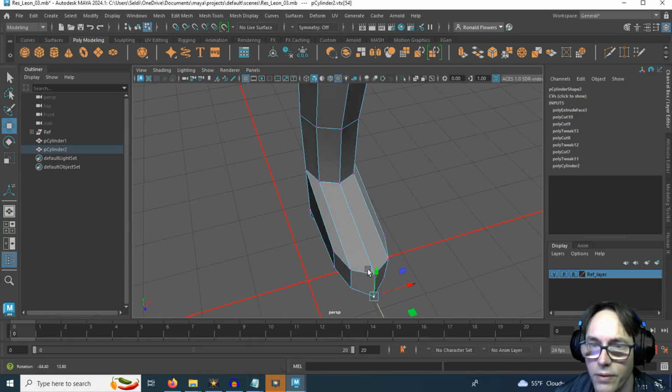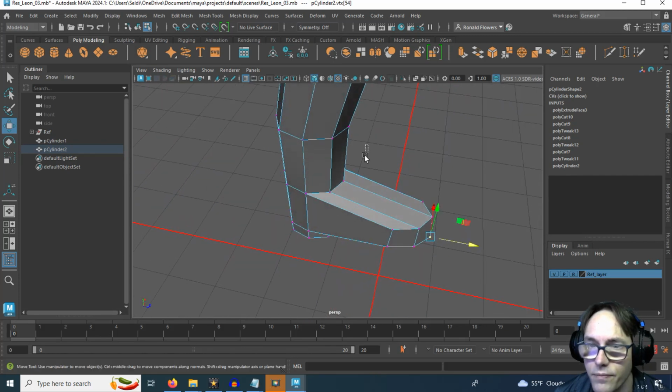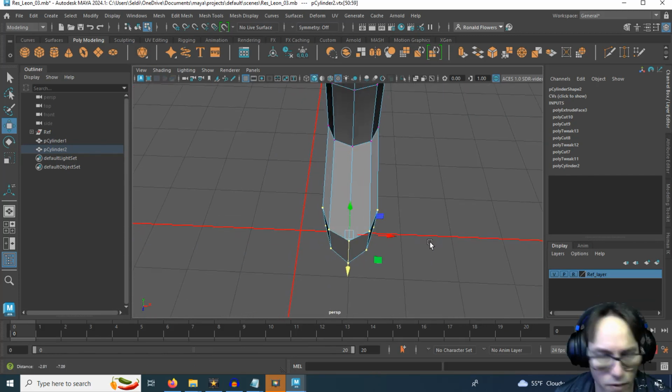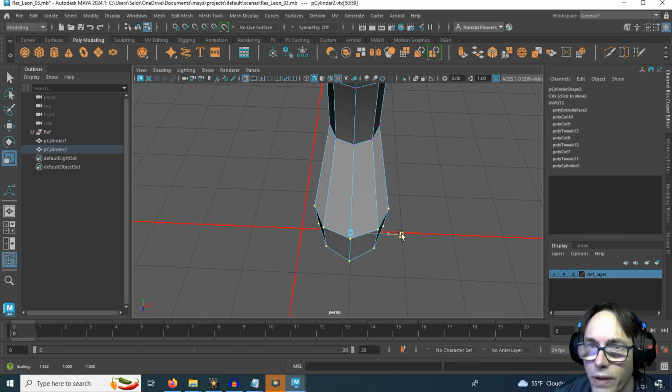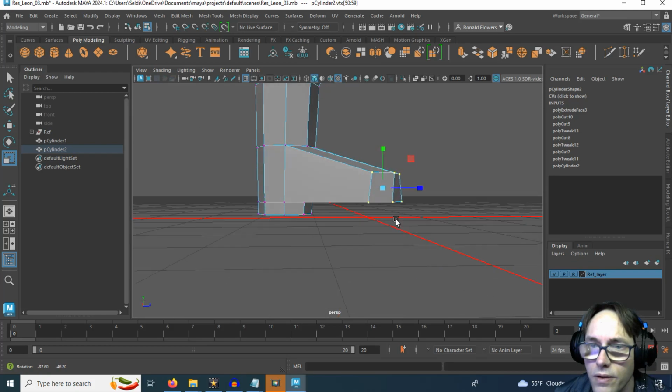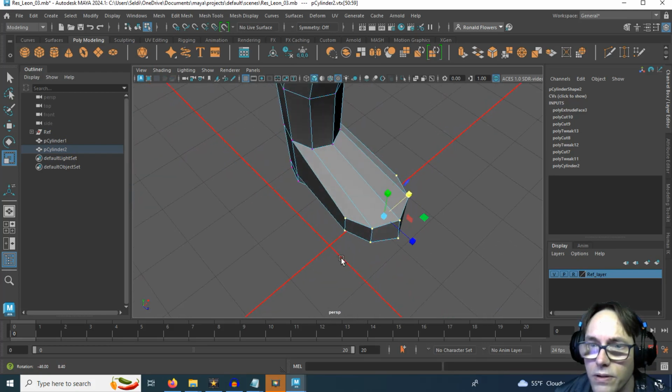That's kind of round, but I need to widen this. So I'm going to take those, get my scale tool. So I'll do a left and right scale. So I'll just pull that out. That looks pretty good.